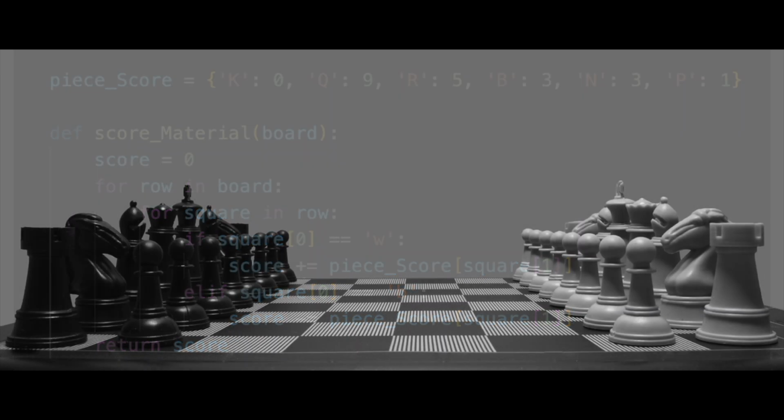Now that we have explored the inner workings of our chess engine, it's time for the moment of truth. We are going to play a game against our AI. Let's do it.